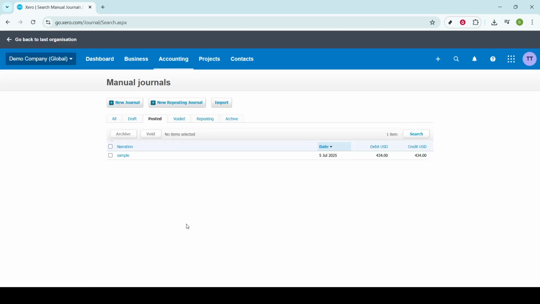From here, you'll want to click on All. Doing so provides you with a comprehensive view of every journal that's been created or auto-generated by Xero during your financial escapades. This broad overview is perfect for getting a bird's-eye view of your journal entries. At this point, you should see a list of all your journals in Xero.